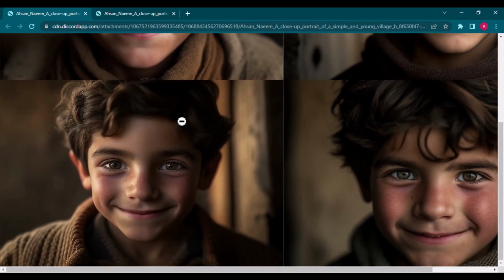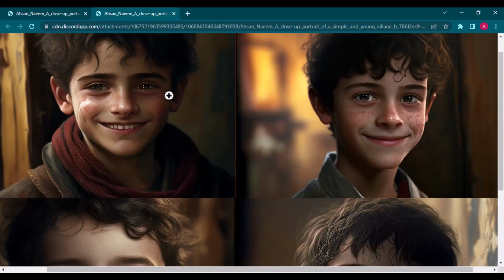These are the amazing results. These are not even upscaled yet, but you can see the quality of these images. Here is another output with the same prompt.